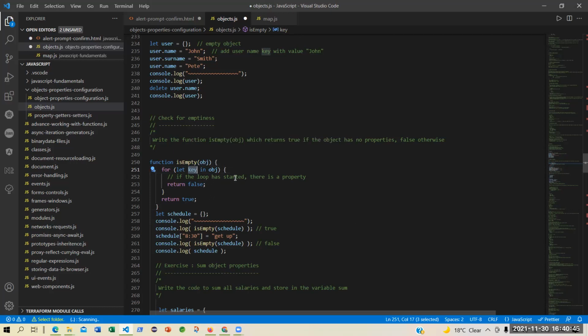Now, if the loop has started, that means if you can go inside this loop, that means this condition is true. That means there will be at least one key in this object. So what will you return? That means this object is not empty. If you ask, is it empty? I will say no, it is not empty. Return false. That means it has some value.